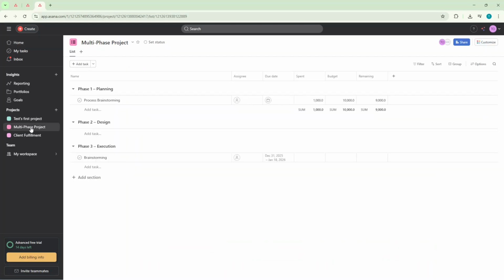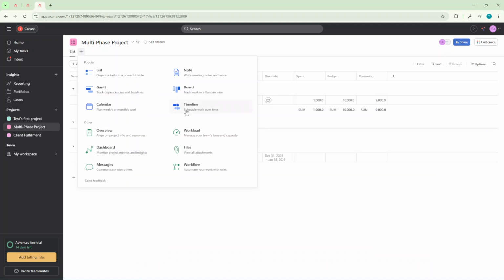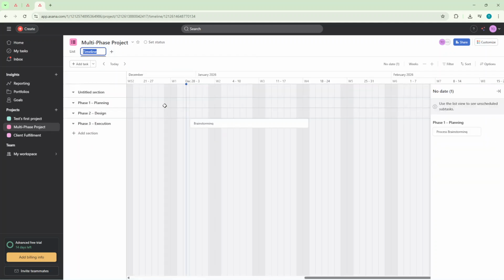At the top of your project, click the plus icon and select Timeline. This switches the project into a timeline view where you can see tasks laid out across a calendar-style grid. It's perfect for mapping phases, spotting overlaps, and understanding the sequence of work.